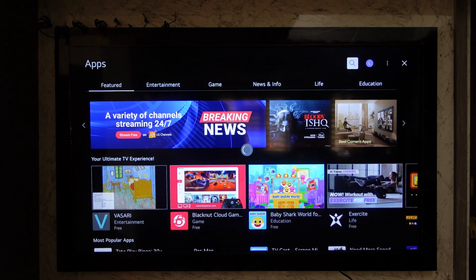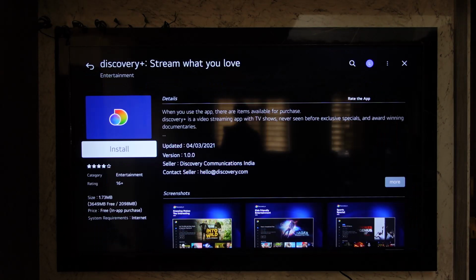If you've already installed the app, by the way, it will open it up. If you haven't, you'll find the option called install. So you can just hit the install button there to download the Discovery Plus application on your LG Smart TV. This way you'll be able to download the Discovery Plus app.